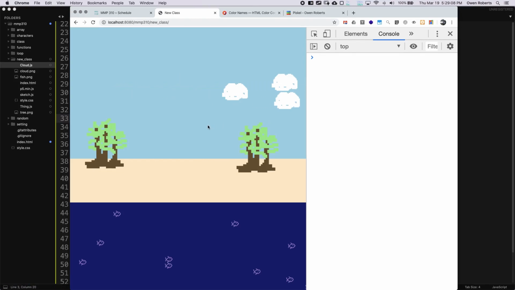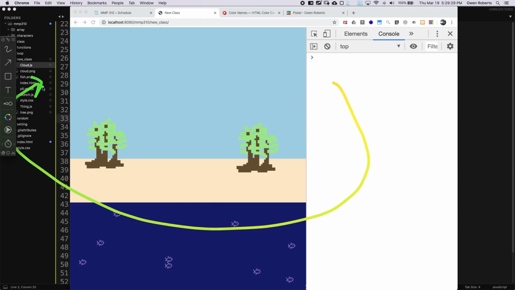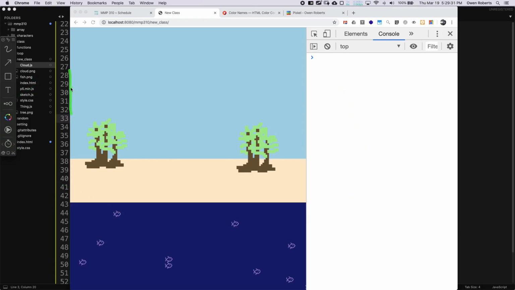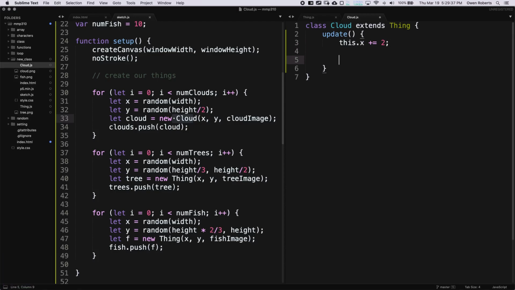One thing that we do have a problem with, though, is that the way we've written it now, X is just going up and up and up and up. So what we need to do is say, as our clouds are moving, if our cloud gets this far, so the origin is past the width of the canvas right here, then we just need to cycle it back around here. So we're going to go to 0 first.